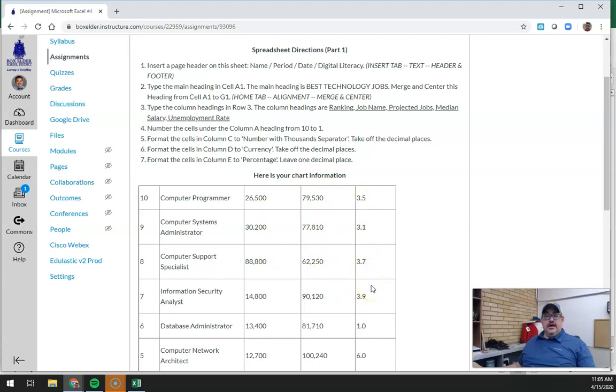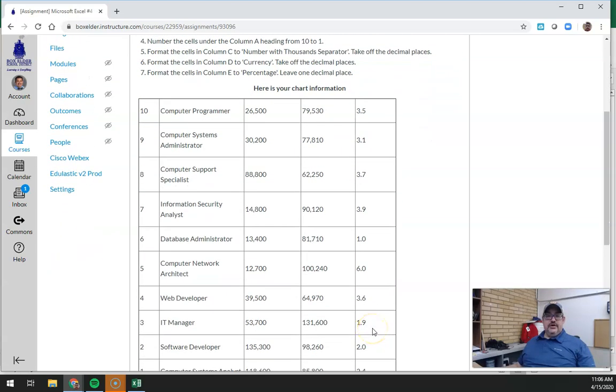Okay. Once we get this typed in, we are going to then format column C, which is projected jobs. We're going to do number with thousands separator. We'll format that in just a second. So I'm going to pause the video. And I'm going to type in this information into each one of my cells.